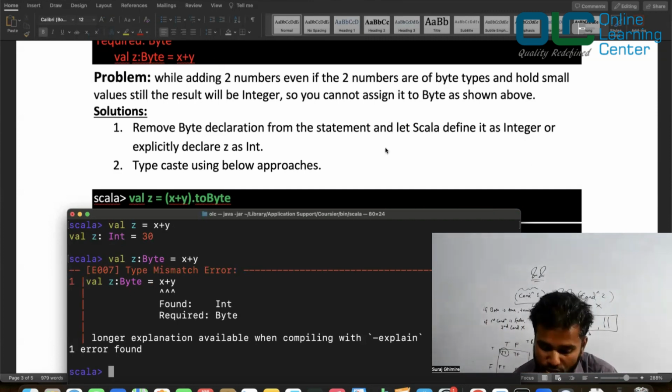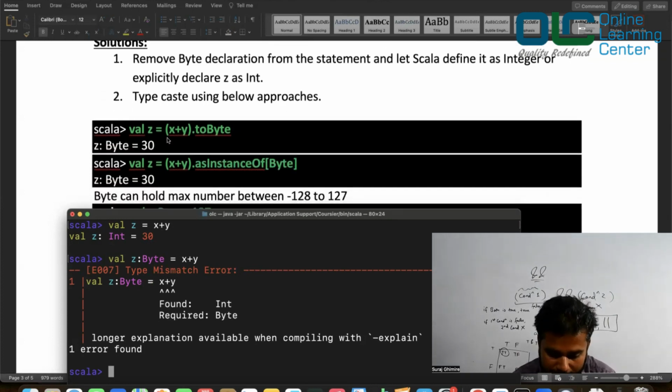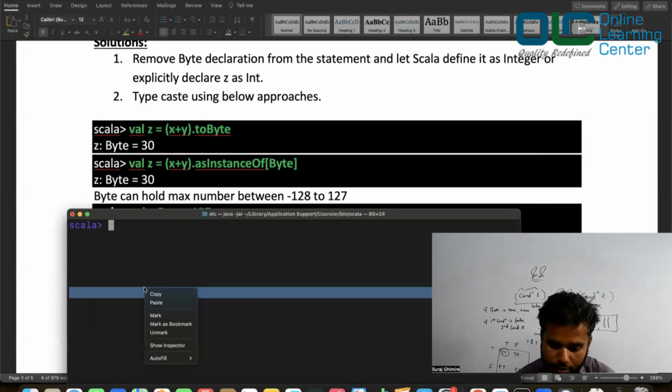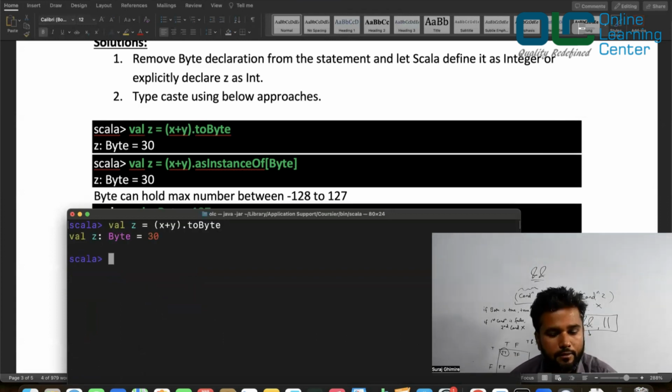Okay. Now, what is the solution to this? Remove the byte declaration from the statement and let Scala define it as an integer, or explicitly declare z as an integer. Typecast using the below approach. There are two approaches. Let's see that. Number one, what you can do is this, which we have already covered in the above example, right? You can say, okay, let me do this x plus y, which will give me an integer, and this integer let me convert to a byte, and when I do that, I'll get this z as a byte type. That's perfect. This is one approach that you can follow. Let the addition happen, let it return an integer, and then let's convert that to a byte.